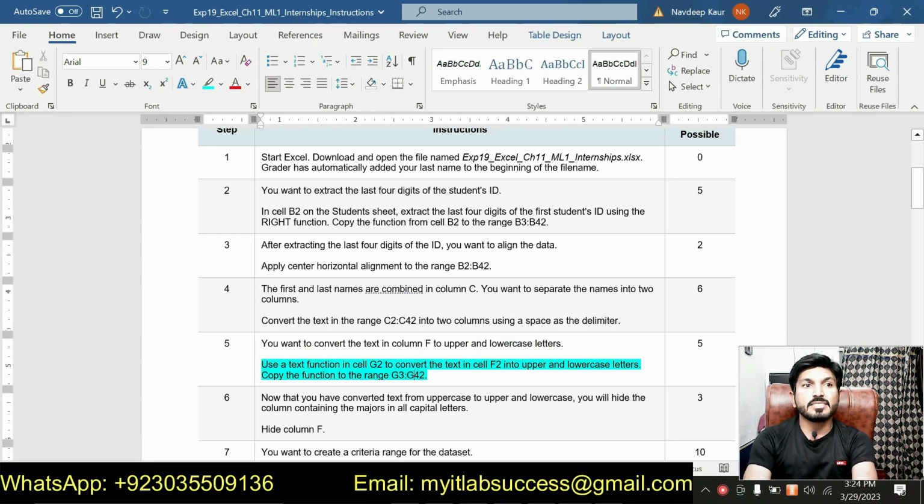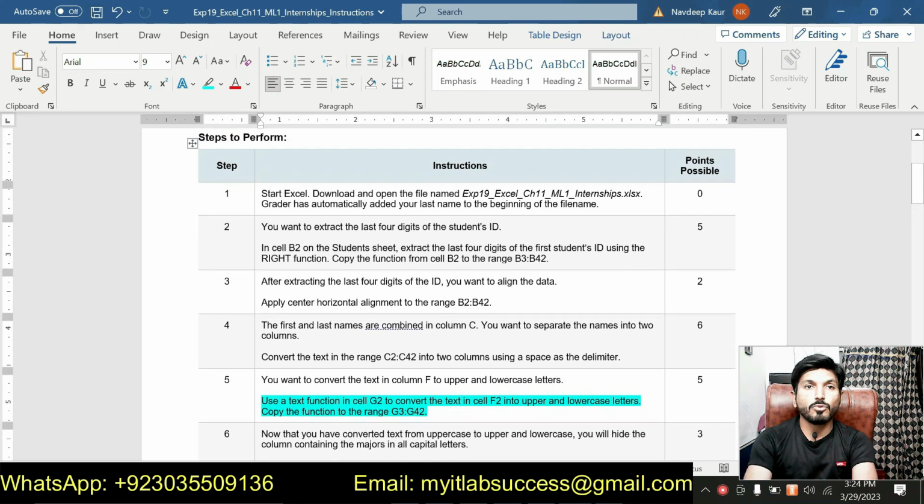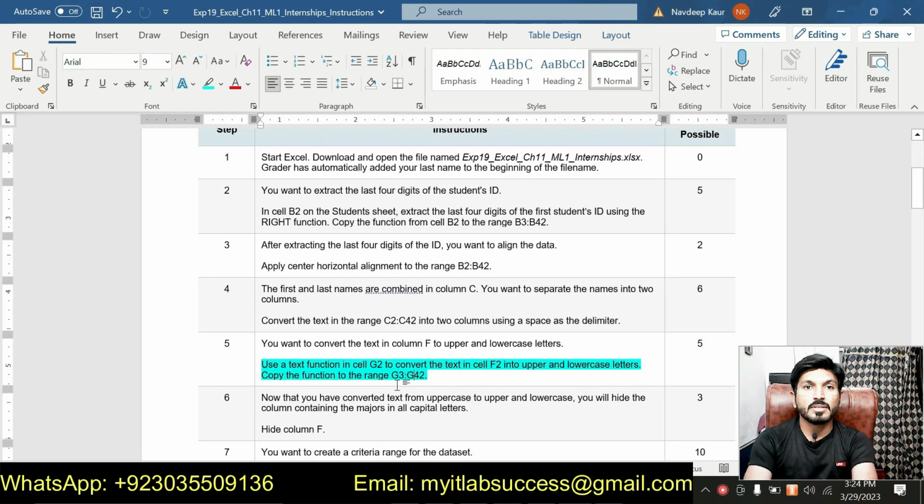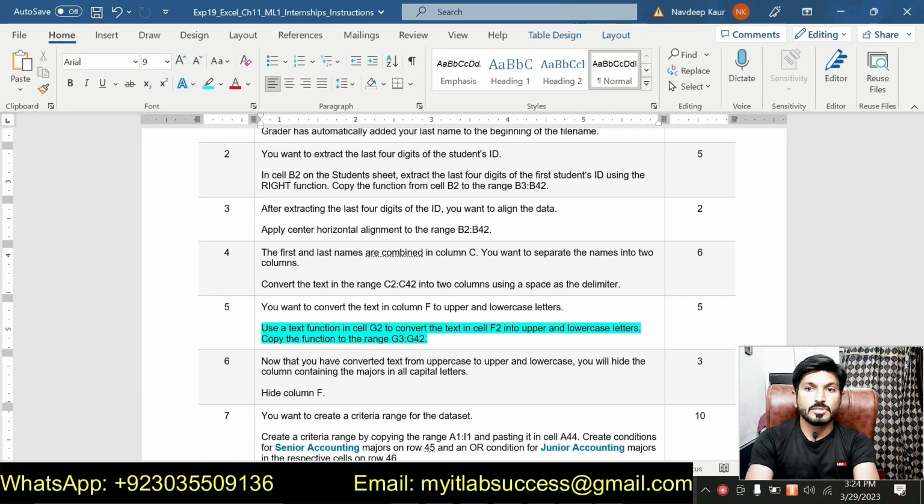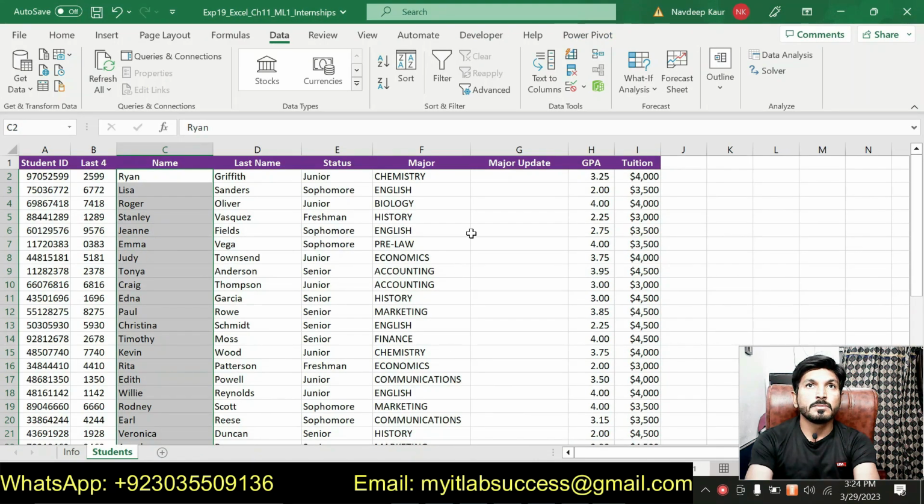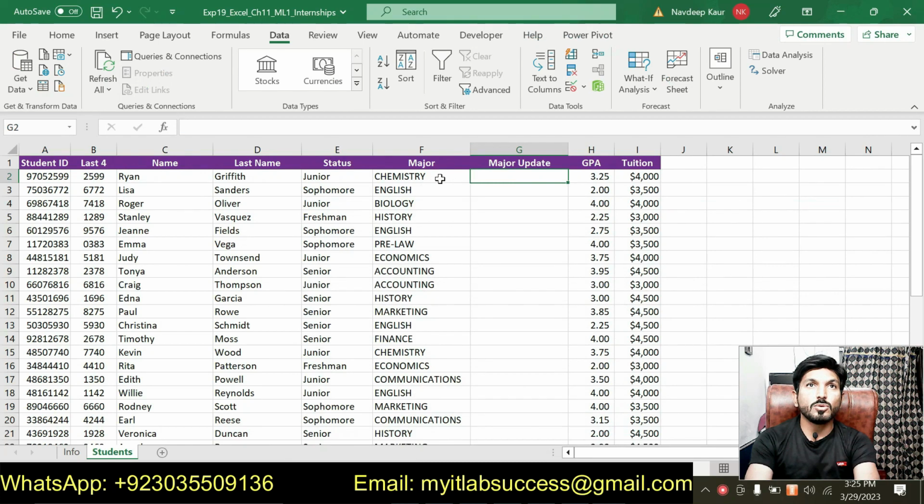In step number 5 it says to use a text function in cell G2 to convert the text in cell F2 into upper and lower case letters. Copy the function to the range G3 up to G42. So now we are supposed to insert the text function in cell G2 to show the text in upper and lower case letters. So this is G2 and this is F2.